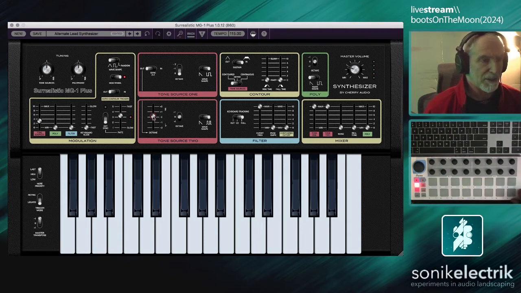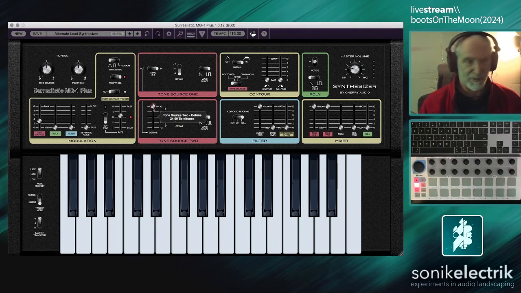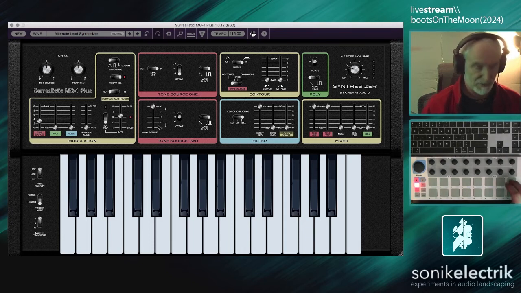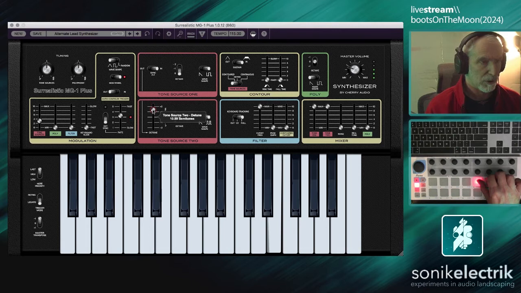So that's fun. If we turn the sync on, now the detune behaves differently. It goes from -24 to +24, so we've got a full 4 octaves of range of detune. Sort of hard sync sound.